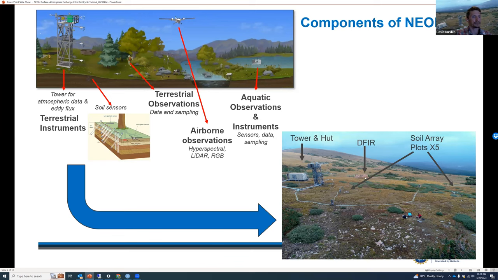Additionally, at our core sites, we have a double fence international reference that houses a weighted precipitation gauge to give us a high standard precipitation value at the site.